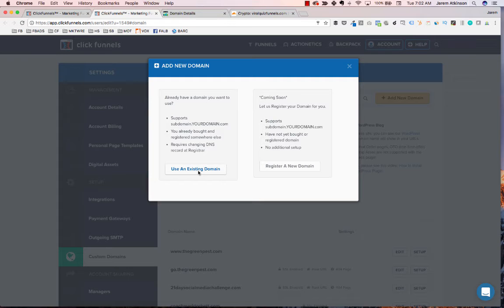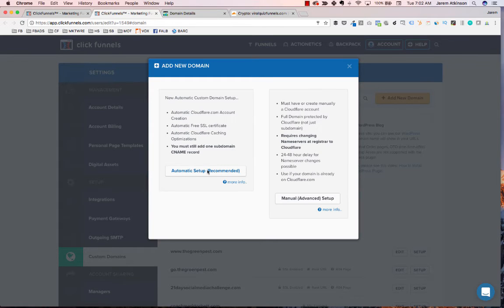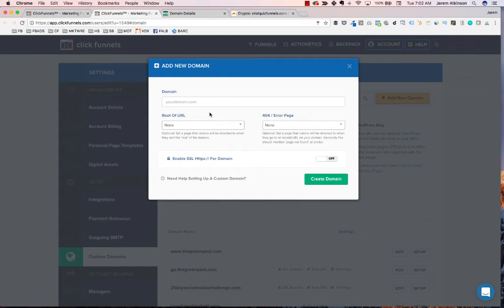And we are going to use an existing domain. And we're going to go manual advanced setup. And it's really not that advanced, I just know this process very well. But anyway, we're just going to put in viral quiz funnels. So we're going to put in your domain, and then we're going to pick the root of the URL. So basically, if somebody types in viralquizfunnels.com, where do we want that to go in terms of the funnel?